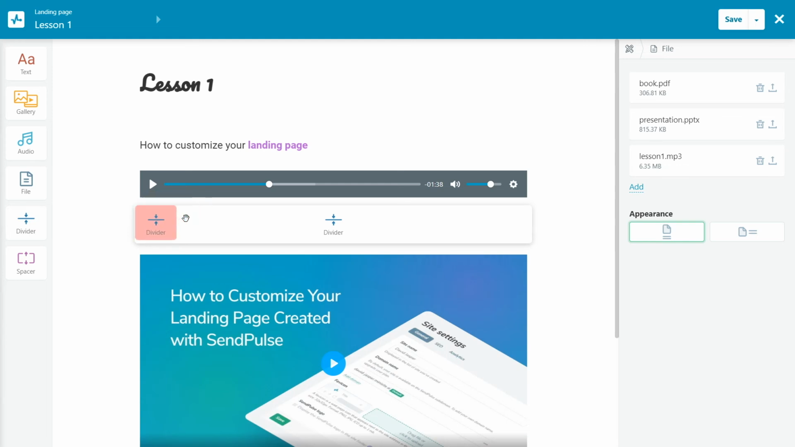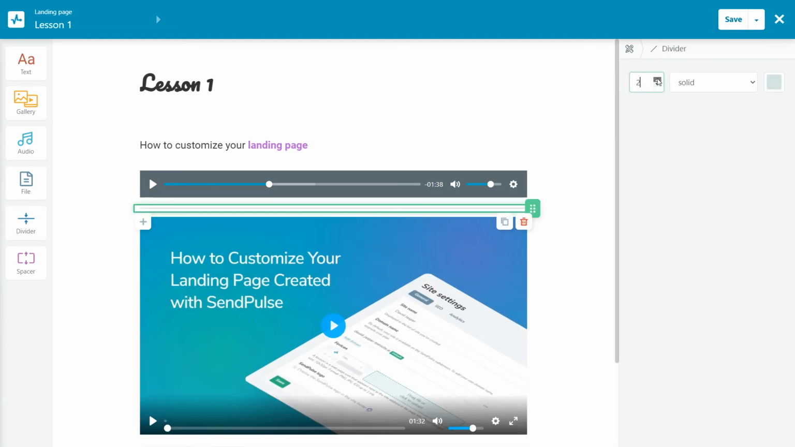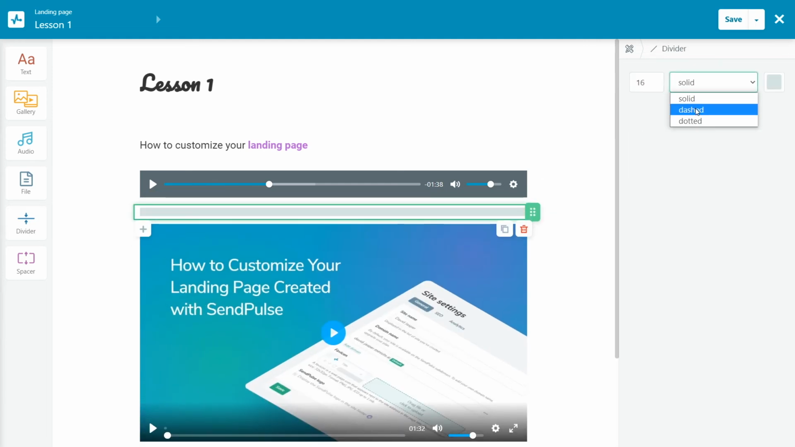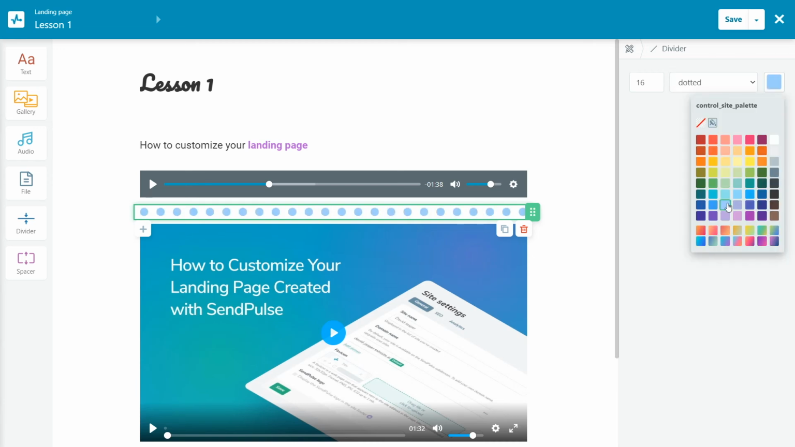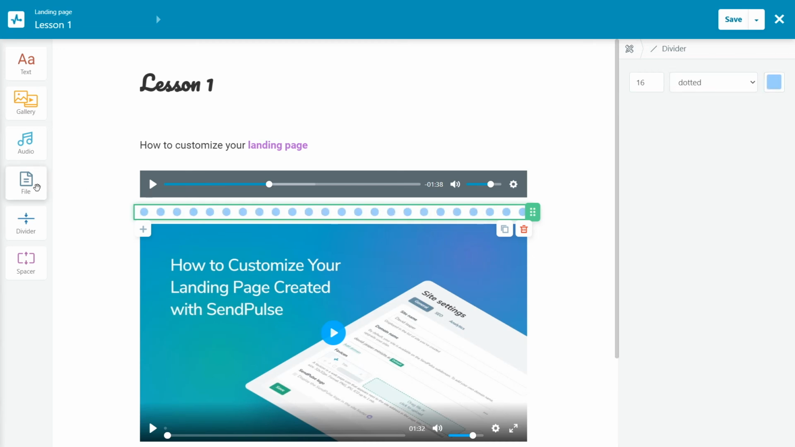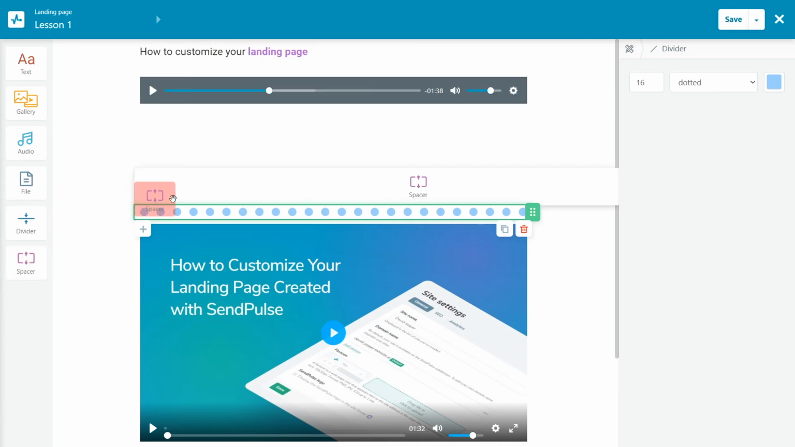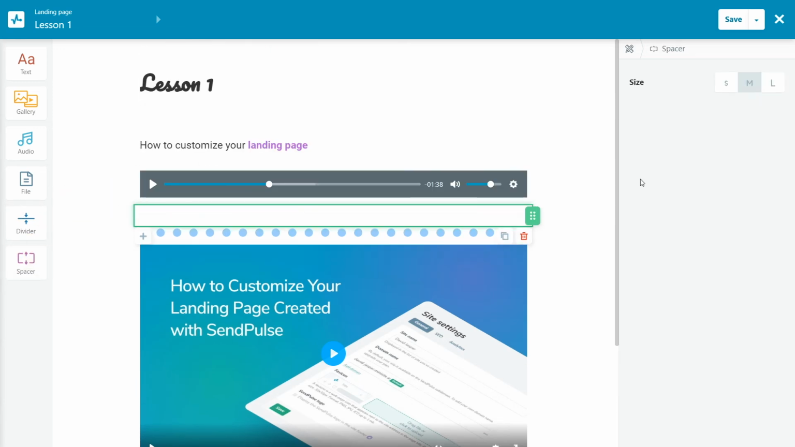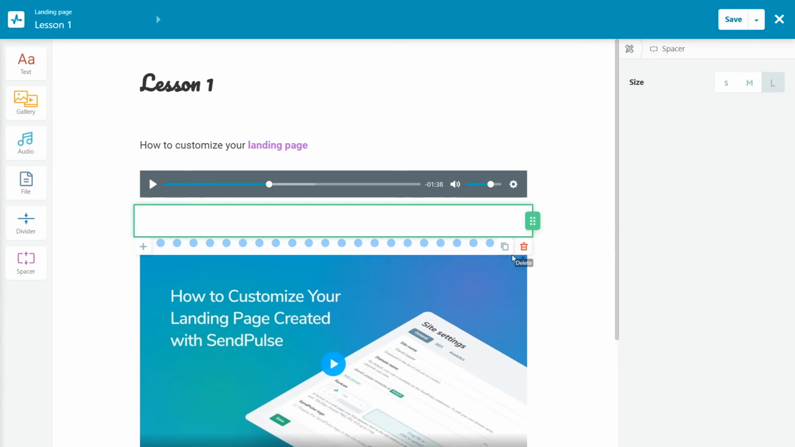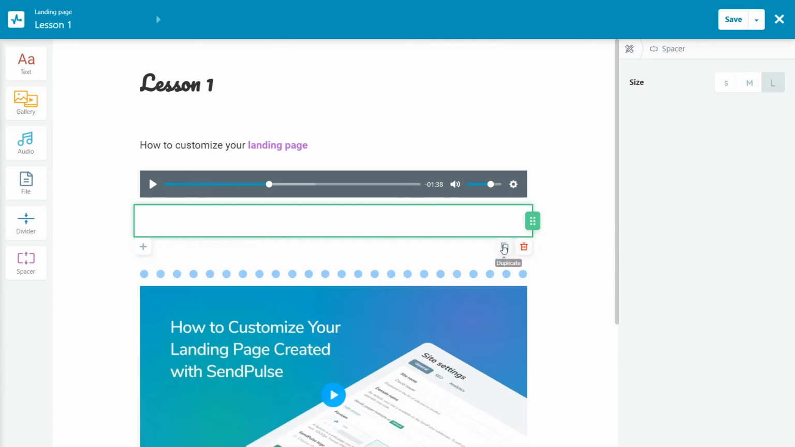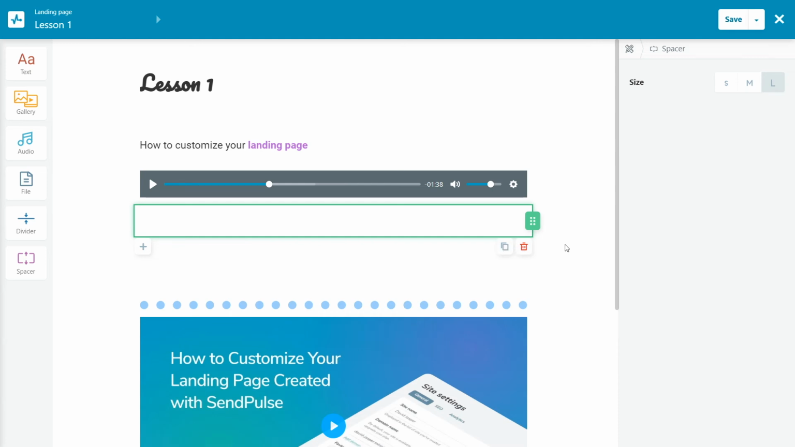Spacer and divider are used for visual organization of free space and semantic separation of blocks on the page. You can select the line type, size, and color and customize the size of the spacer. You can also select an element that you have already added and copy it along with all the settings. To do this, click on the copy icon under the element. To delete an item, click on the trash can icon.